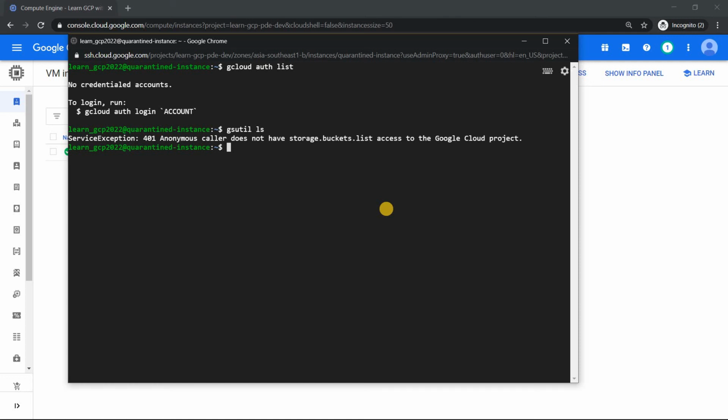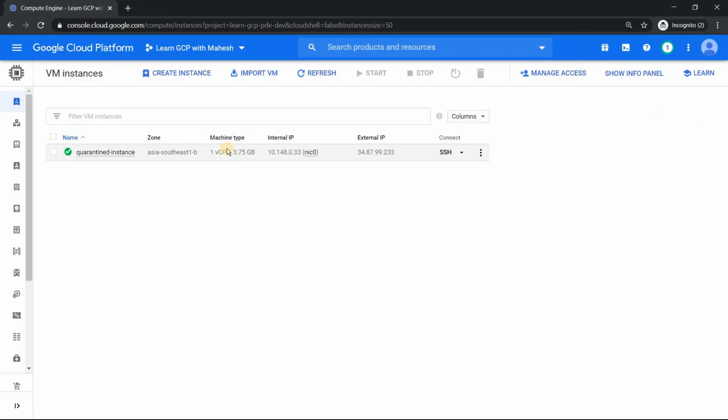Now it's an isolated virtual machine where you get the necessary vCPU and the memory. You do all the necessary processing, and once you have done the processing, if you don't need the virtual machine, just delete it, because this is a quarantined virtual machine where it cannot interact with any other service because it does not have a service account.